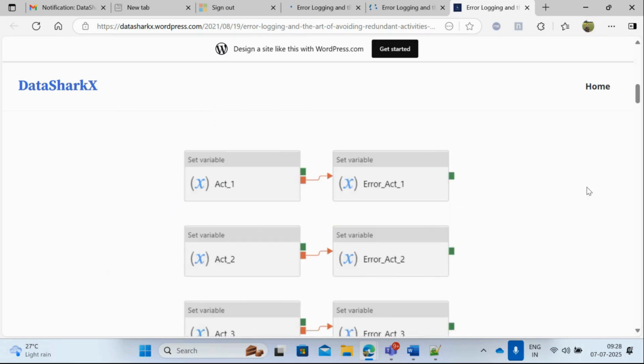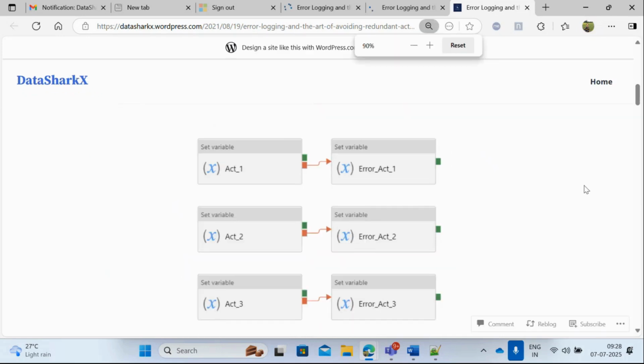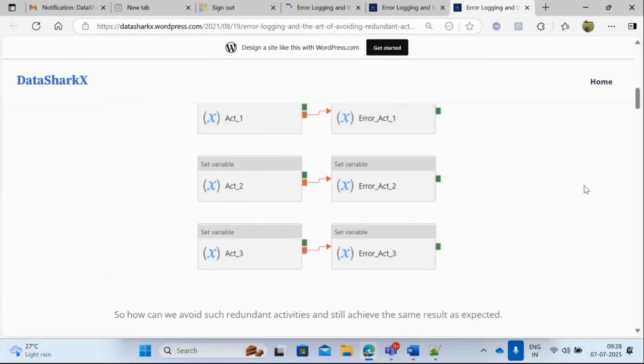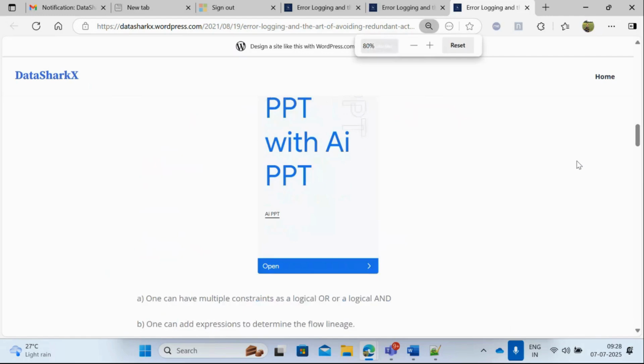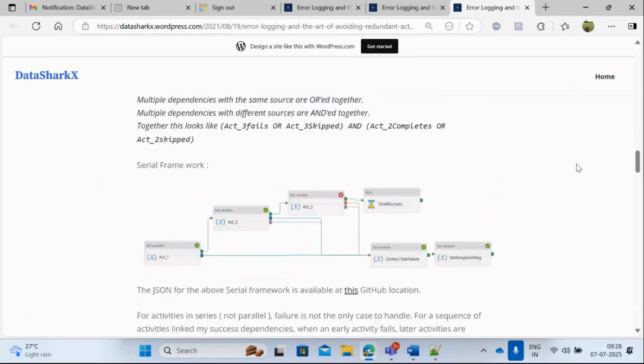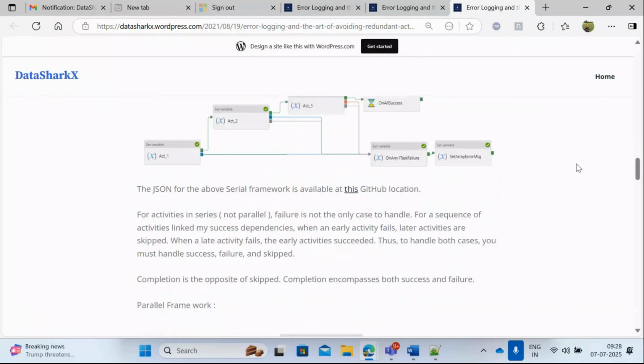Hence, scroll down. Scroll down more. There is, you would get a main framework. Scroll down. I'll tell you when to stop. This one. If you see, what I've done is, in this framework, basically you are trying to capture the error messages of all in a single activity.